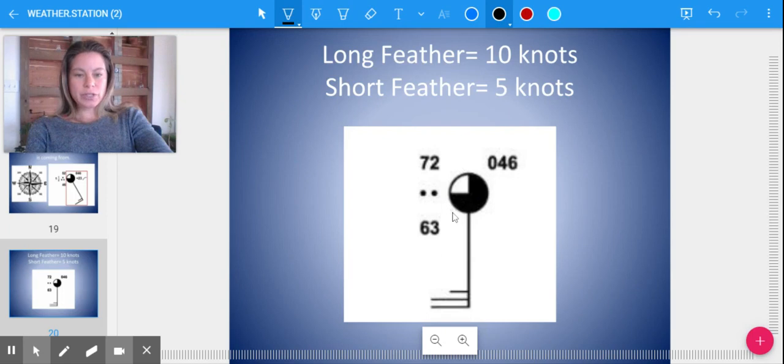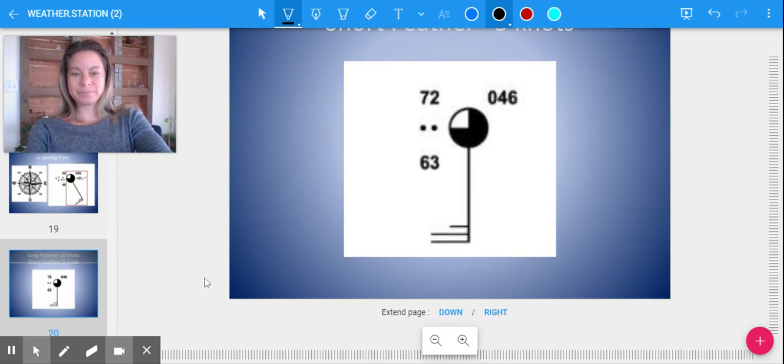So in this weather station, we have how much percent cloud cover? About 75% of the sky is cloudy, 25% of the sky is clear. Which direction is the wind coming from? Wind is coming directly from the south. What speed is the wind coming at? We've got long feather, another long feather, and a short feather. So 10, 10, and 5. We add them all together. 10 plus 10 is 20. 20 plus 5 is 25. The wind is 25 knots that day.